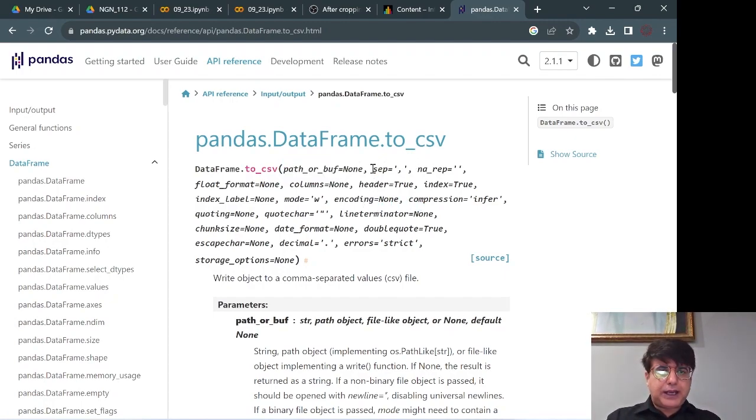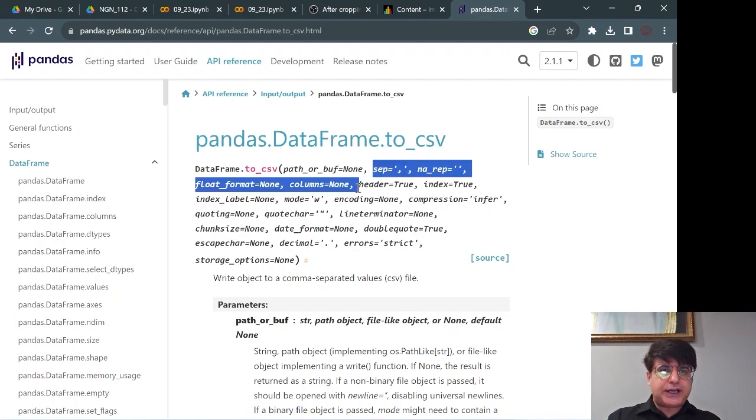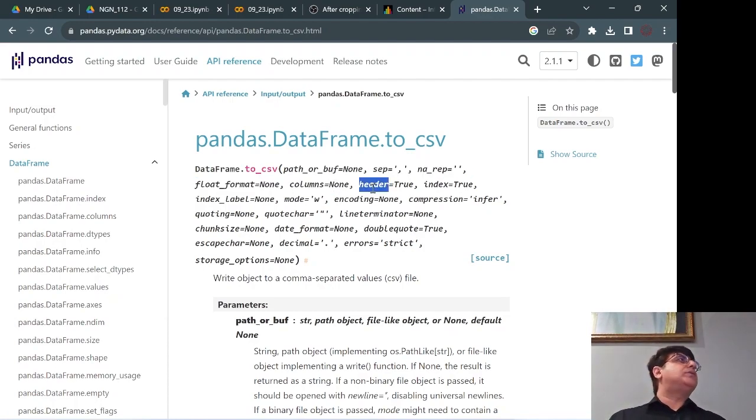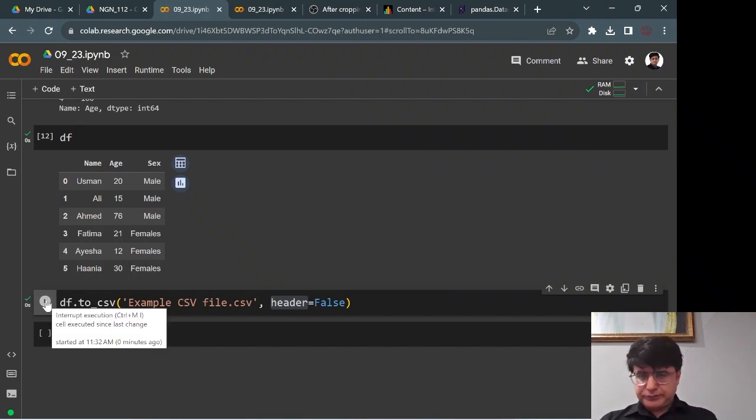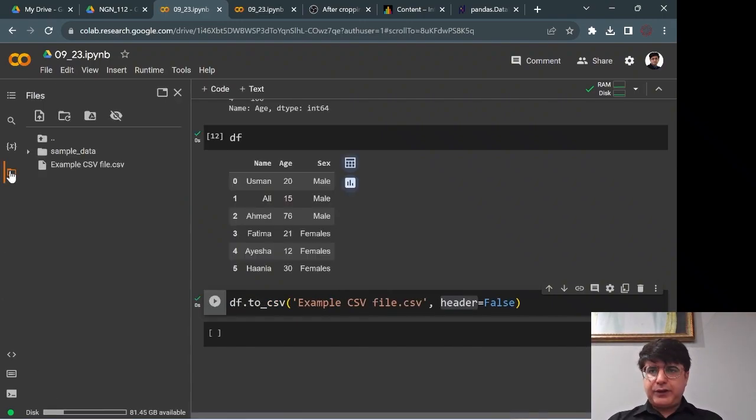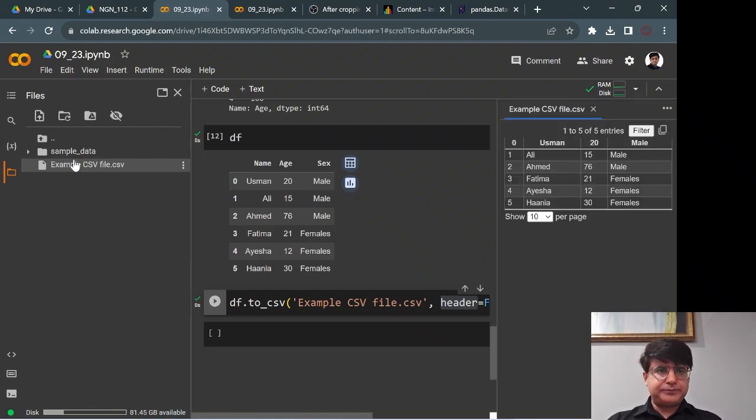And I do not want to change the other defaults. I just want to change this value. In place of header being equal to true, I say header equal to false. So now if I run this, and then if I open this file again, the header is false now.